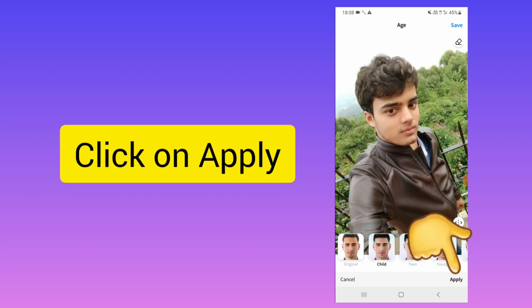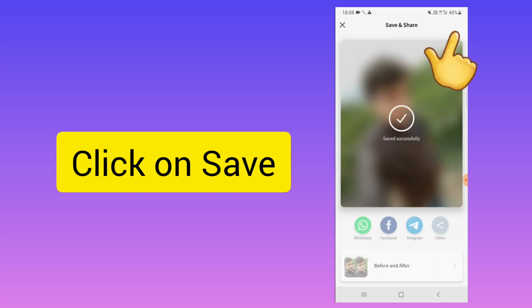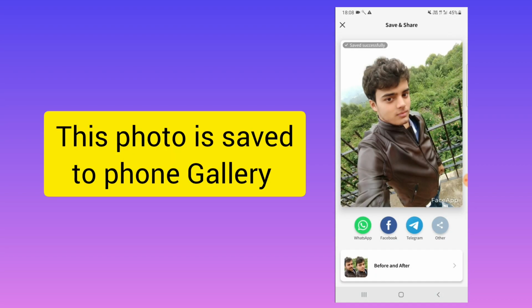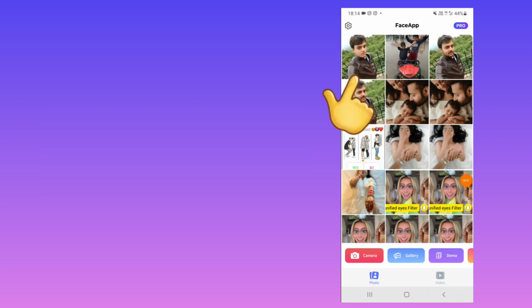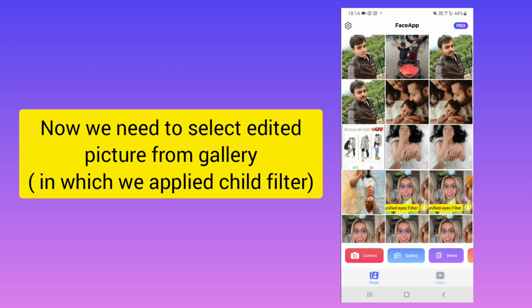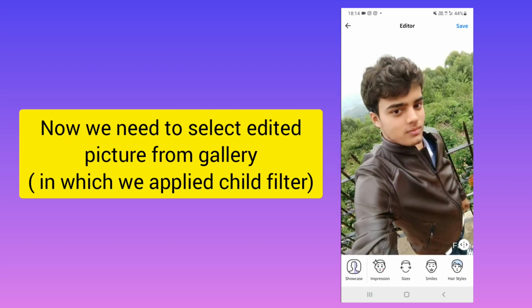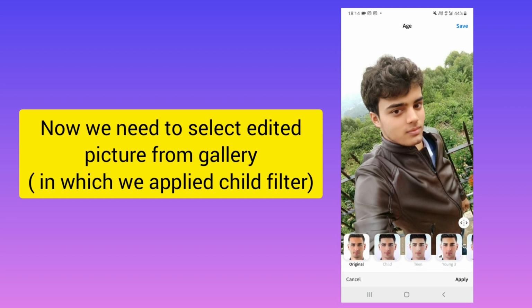Now you need to click on apply and click on save. Okay, so this photo will be saved to my phone gallery. So here you can see this is the first picture that we have edited. So we need to select this picture again, and again we need to add a child effect. Here you can see a child one. It will take a few seconds for processing.